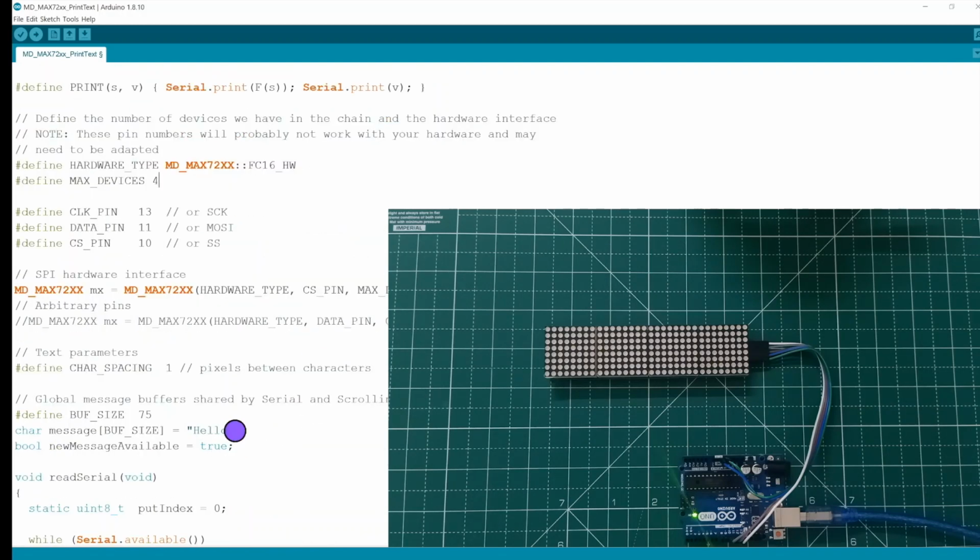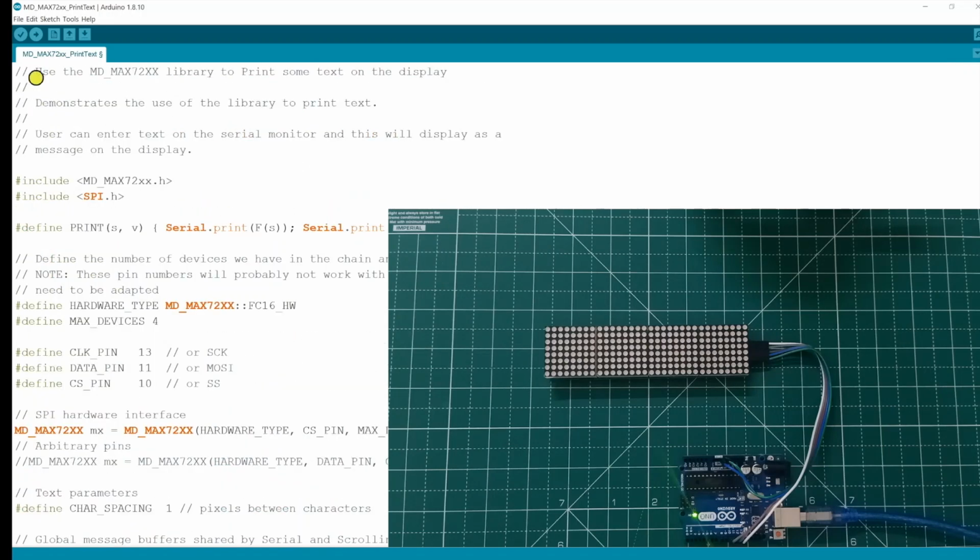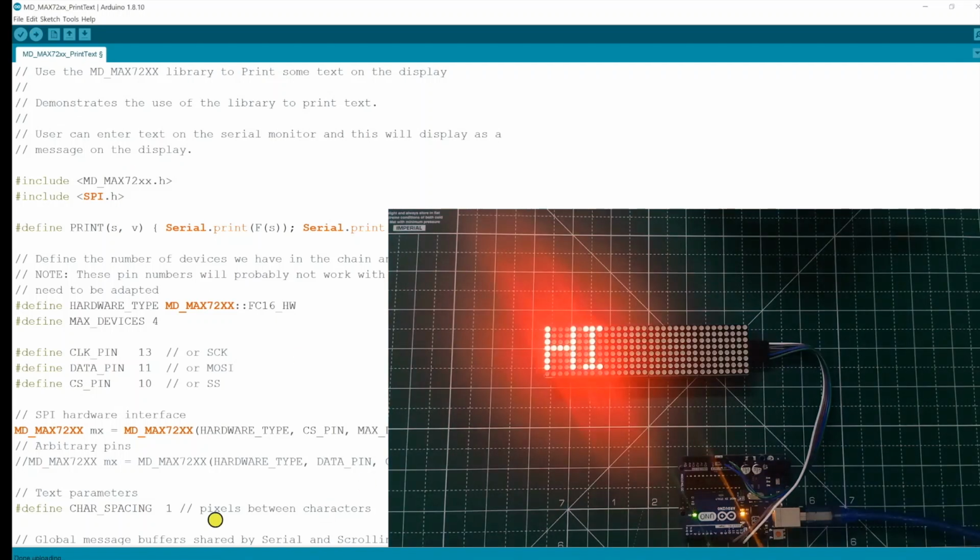So here you can see hello is printed over here. If you want to print something else, say hi, just hi. So let's upload it now. We'll see if it is displayed or not. It's compiling now. As you can see, hi has been displayed on the 8x32 LED matrix.